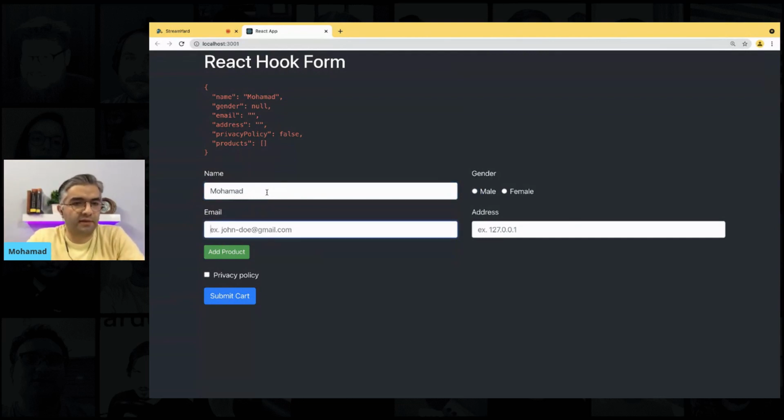But I don't need some kind of re-render for my email. So as you see, I'm trying to type something in email and it's not going to re-render everything. But for add product, yes, it should re-render everything. This plugin is so wise. It understands in which situation it should re-render everything and in which situation it shouldn't.